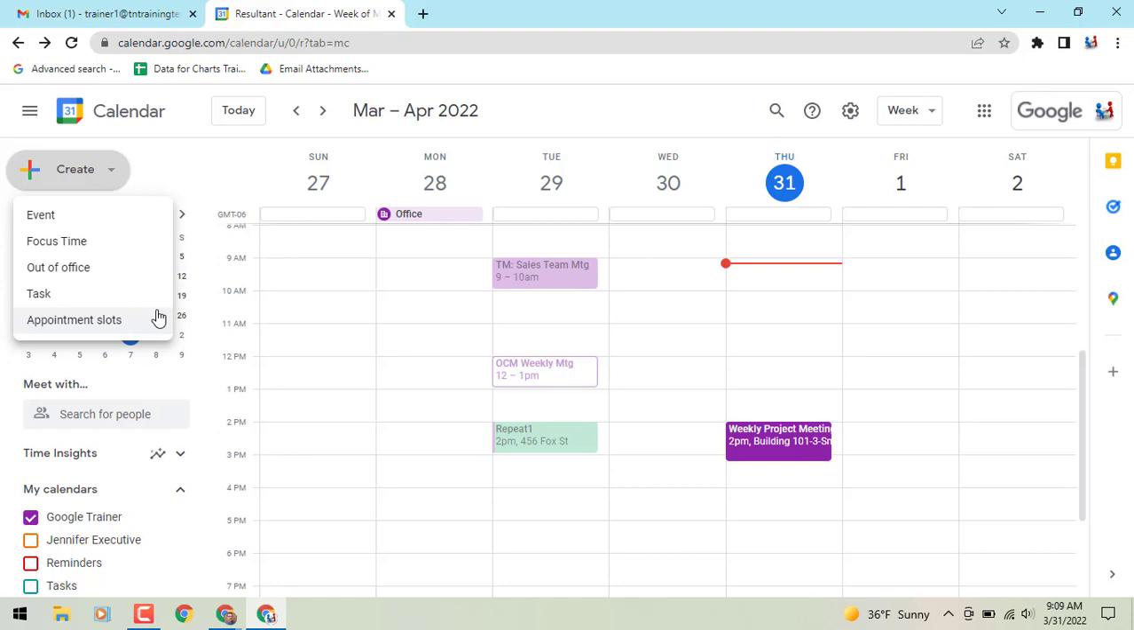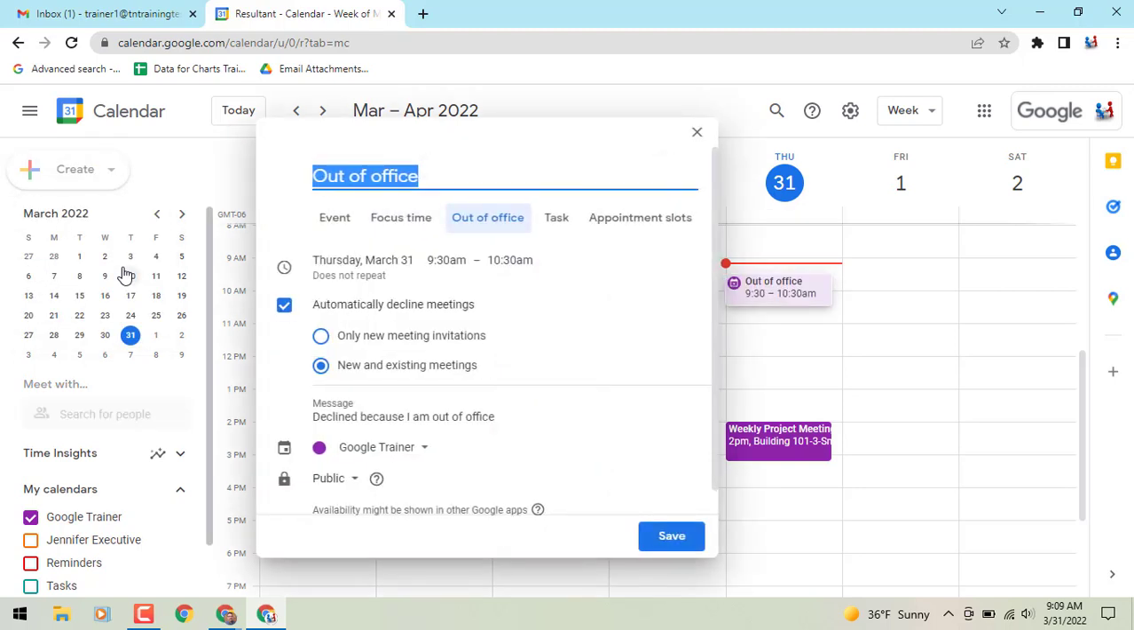Just as an FYI though, if you create any of these, whatever it may be, focus time, out of office, the task, when you click on that, it will default to the closest half hour on the current day that you're on to create that default date and time. So you may need to tweak those.